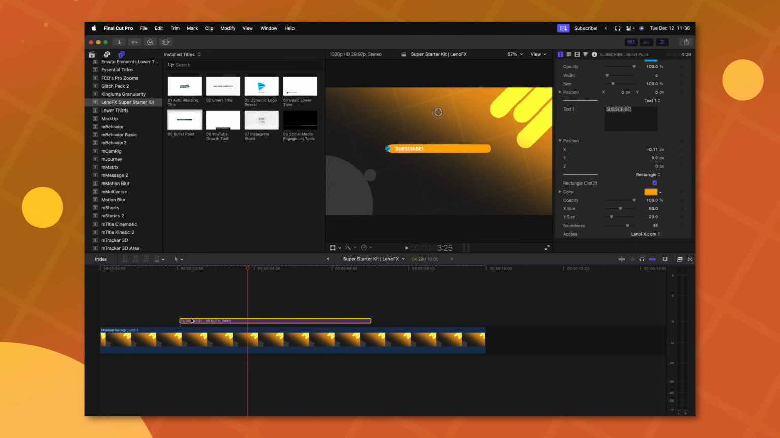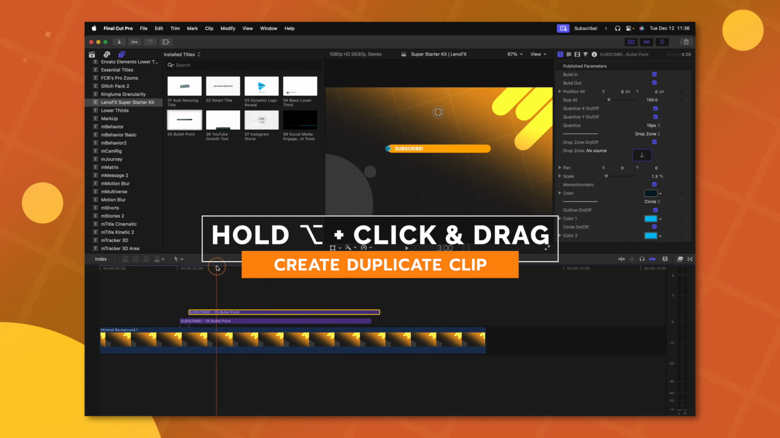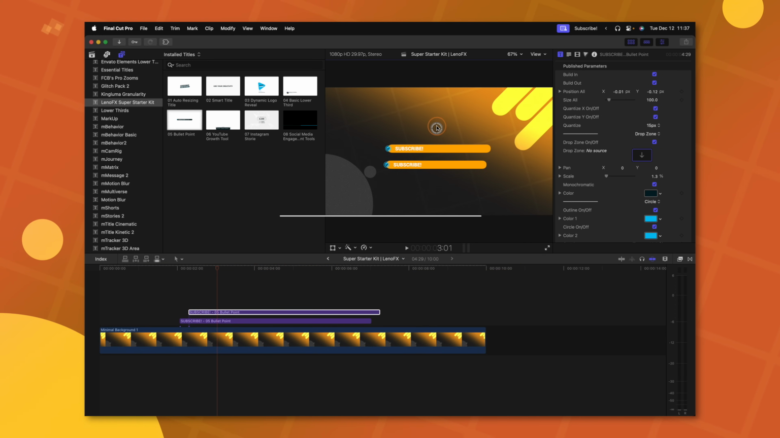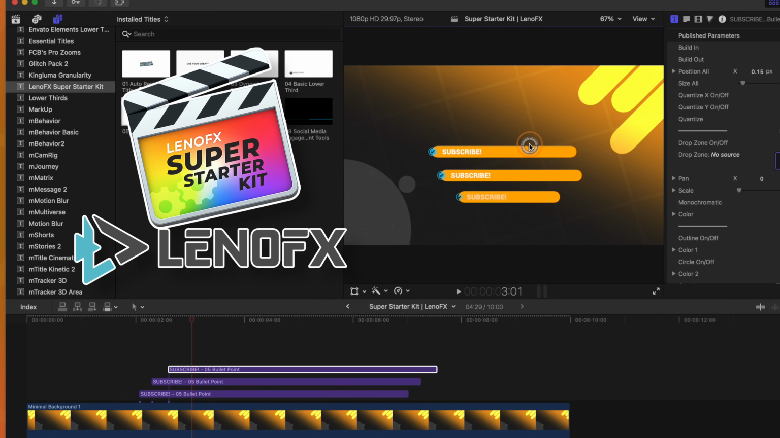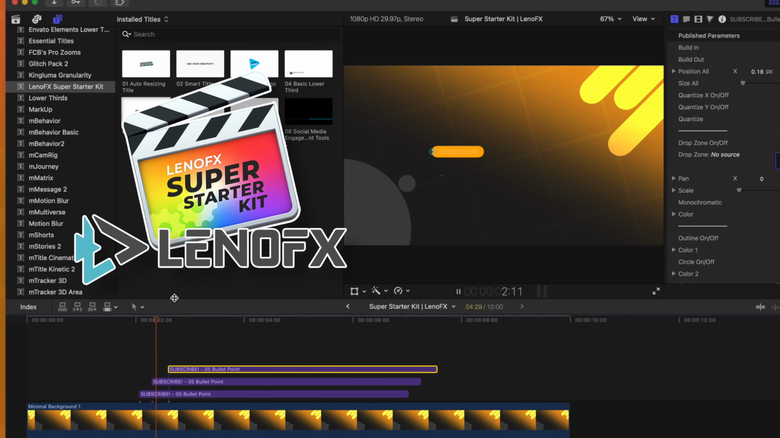And if you want more bullet points on the screen, I can go ahead and just click option, click and drag. And now we've got a secondary bullet point. We can go ahead and offset that if we want to. So it's really up to you how many bullet points you have on the screen at a time.